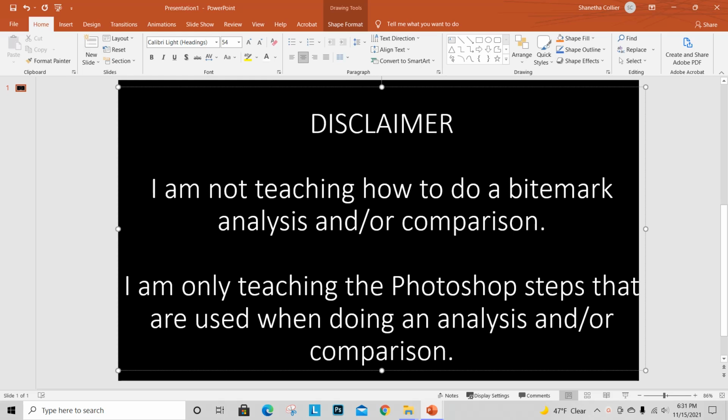Hello all. What you are going to learn in this video is how to prepare your suspect cast scans in preparation for making overlays when you are doing a bite mark comparison. Again, here's my super fancy disclaimer that I am not teaching you how to do the bite mark analysis or comparison. I am simply teaching you the Photoshop steps that we use when doing this type of analysis and/or comparison. So not teaching the actual bite mark comparison, just the Photoshop skills.